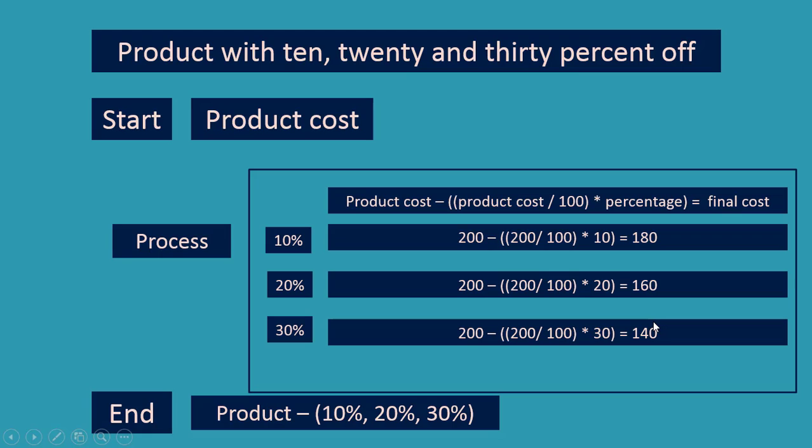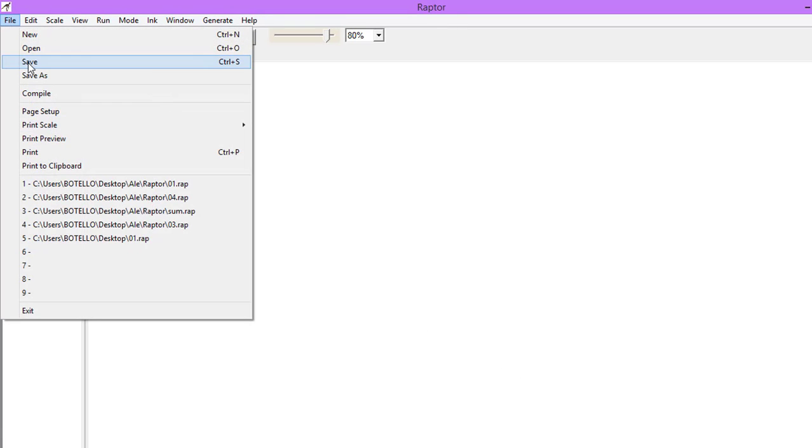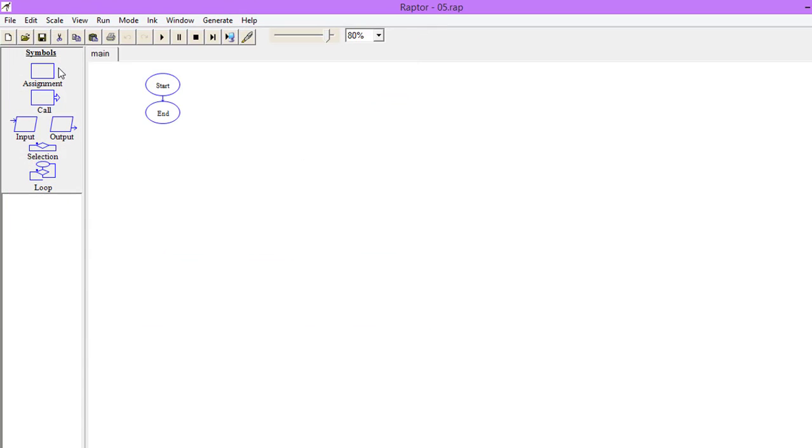Now I will make the program in Raptor. Again, I invite you to try to do it for yourself. I'm going to save the program. The first thing I'm going to do is declare the variables. I'm going to put an assignment symbol where the initial price of the product is going to be placed, and 3 more for the price with the discount.